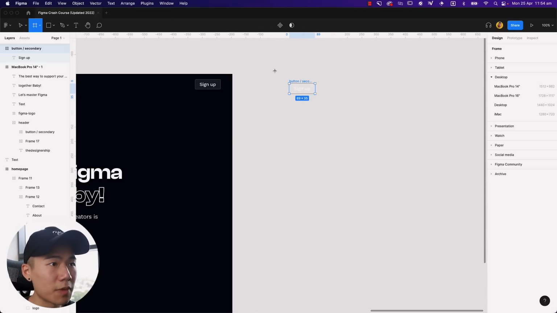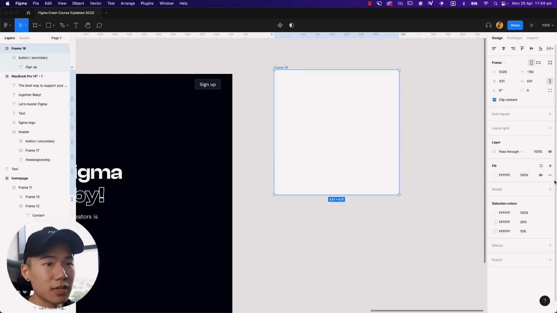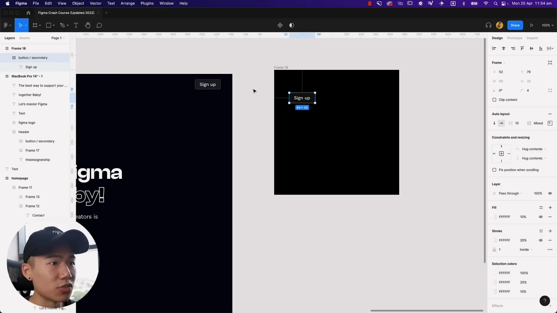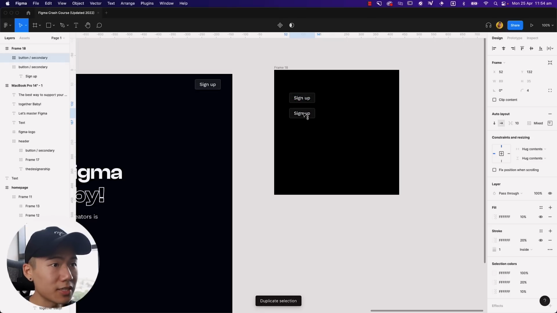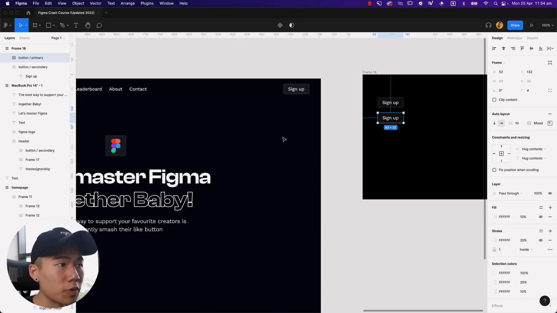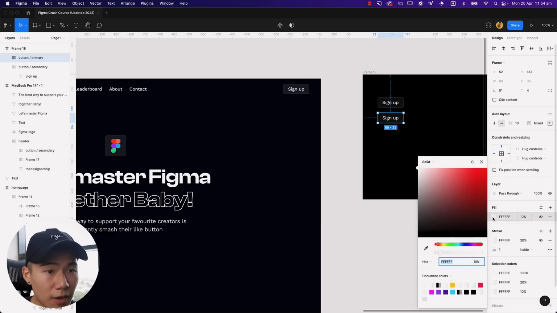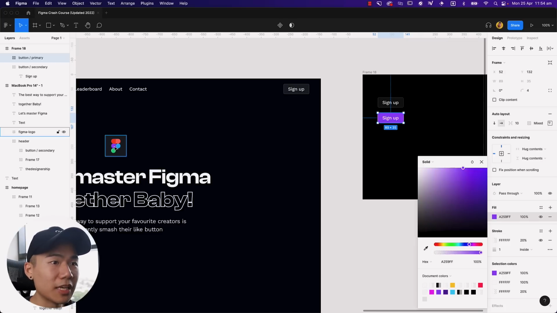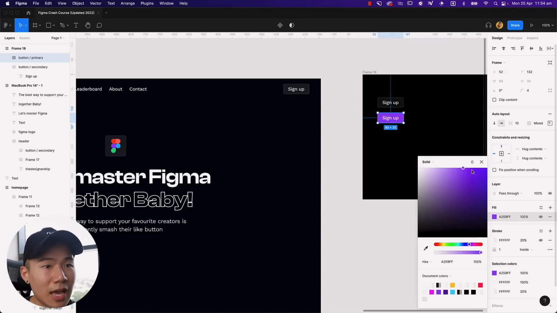All right, so I might just wrap this in a frame so you guys can see, and give this a background of black so you can see. So we have a button secondary, right? And then I'm going to hit Command D to copy it, bring a second version of it down here, and I'm going to call this button primary, as you can see. Now I want this to be the primary color, right? So we might just grab the pinky purple from here, and we might just click on this fill, click on the eyedropper icon, grab that pinkly purpley blurple color, and that's looking good.